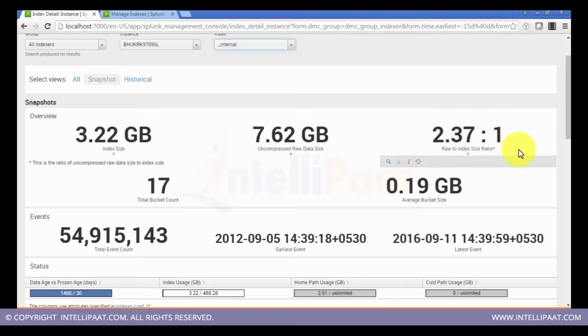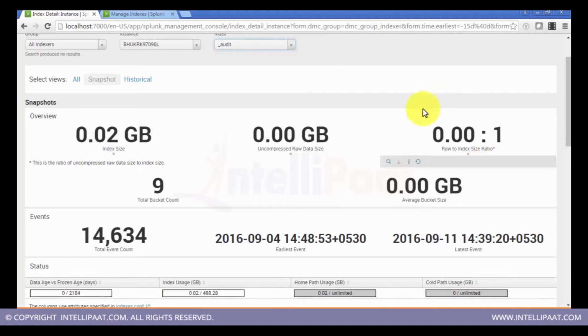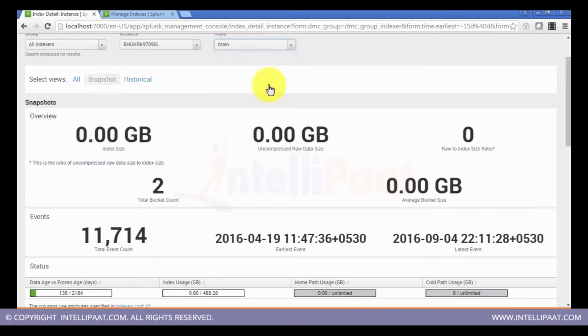As of now, it's pretty less, because raw data is getting more consumed. It's all because of the issue we are having. Let's see the same in the audit as well. Yeah, in audit we see the ratio is such that raw data is less. Let's go to main and see. Main is not showing up anything, strangely.